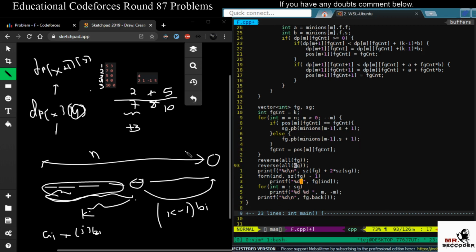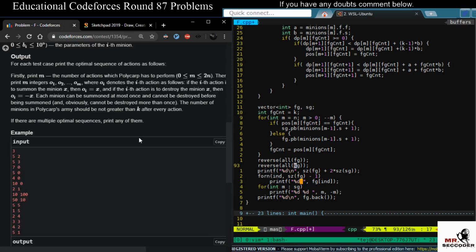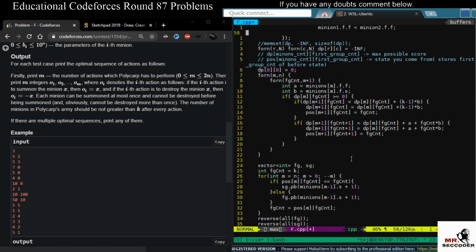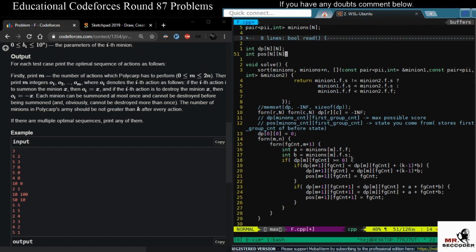I think this idea is clear, and the problem is super awesome. You try it out yourself, you submit the code, and it will be accepted. Submit and enjoy the problem, and you learn a lot from here. The DP state is valid only when you have sorted. If you don't sort it, the answer will be wrong. This DP state is invalid if you don't sort it. Okay, keep that in mind.